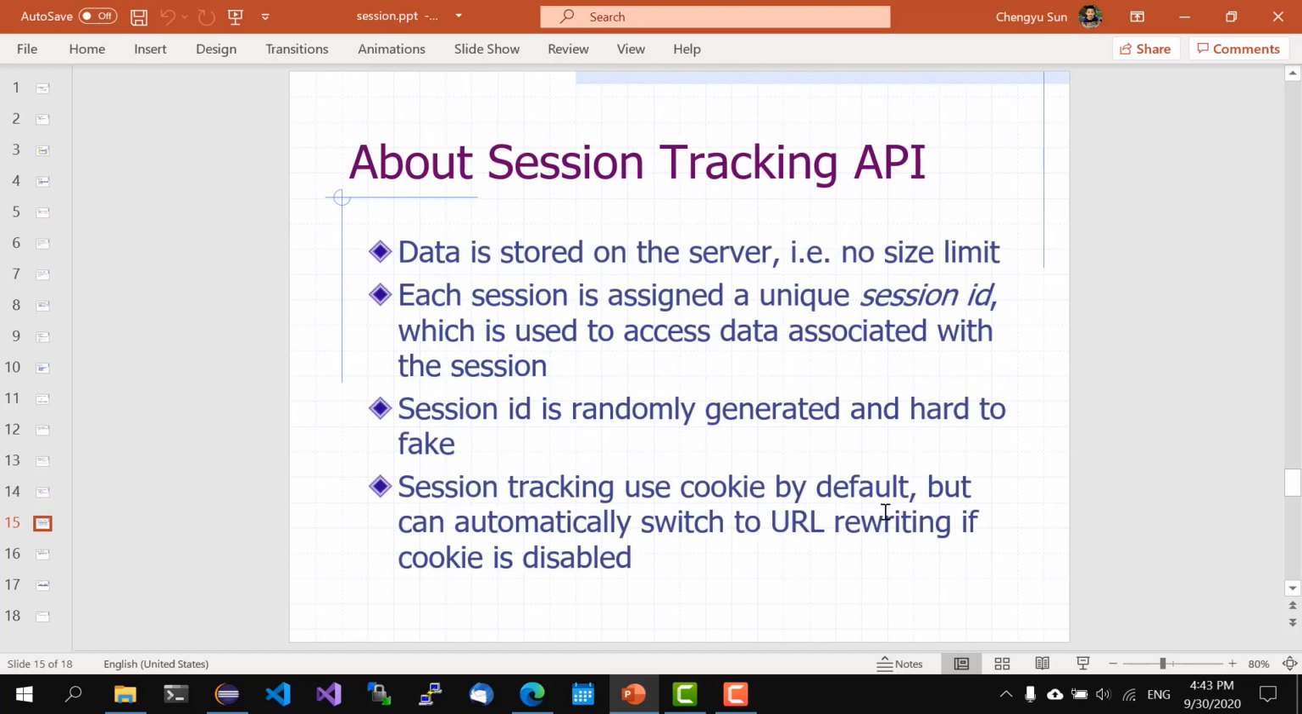Here are a few things about session tracking API. First, the data is stored on the server. That means there's no size limit. You can associate lots of data with a particular session. Also, each session is assigned a unique session ID, which is used to access data associated with the session. The session ID is randomly generated and is hard to fake.